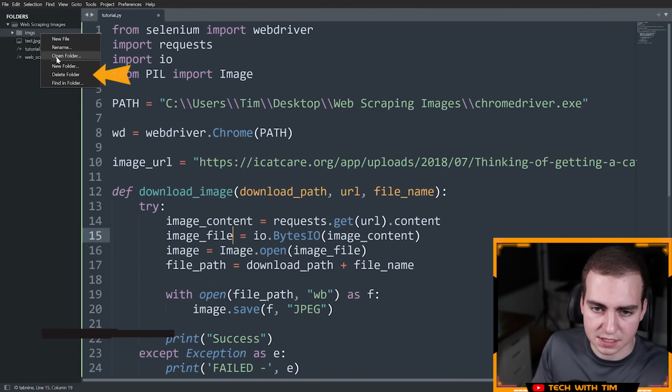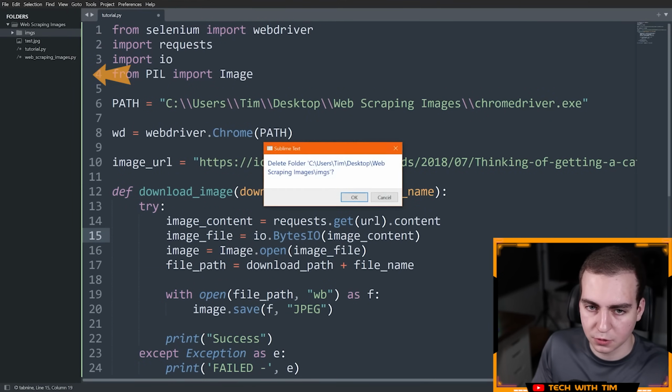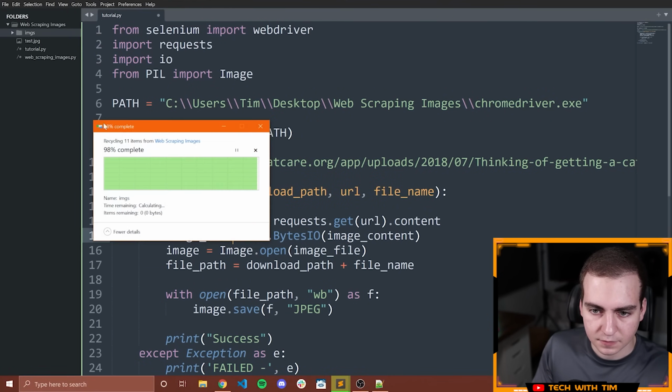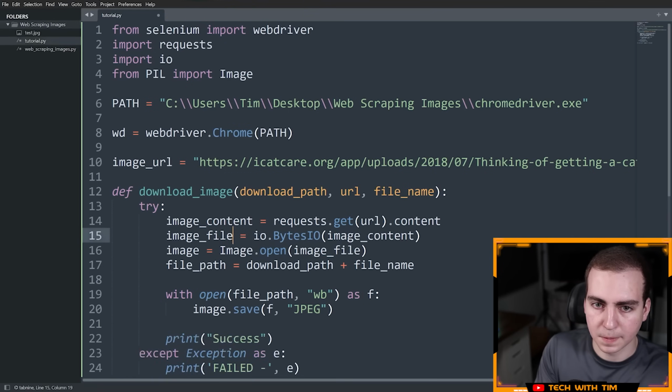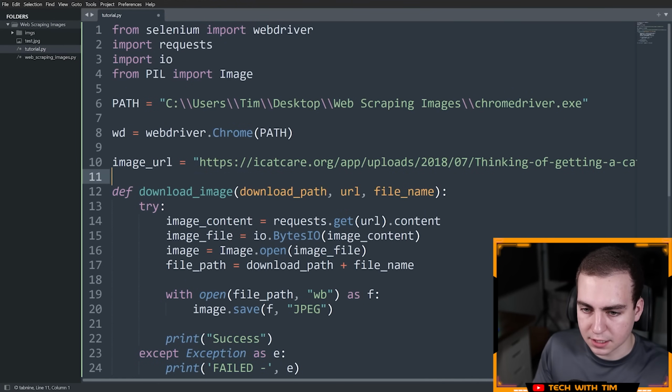Now I'm just going to delete this images folder because this is what I was testing before. So let's delete that and let's make a new folder. So I'm going to go new folder like this. We're going to call it images. And now we can continue.